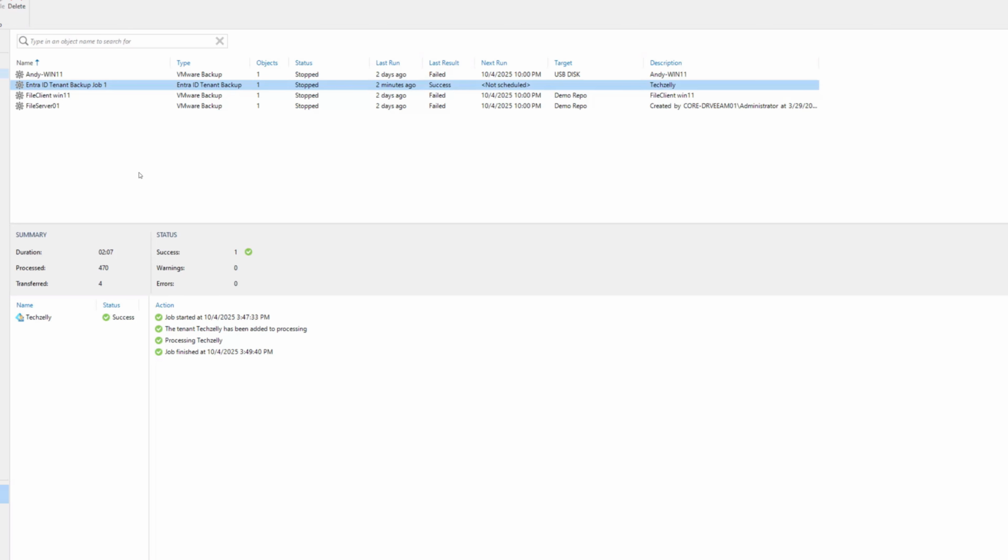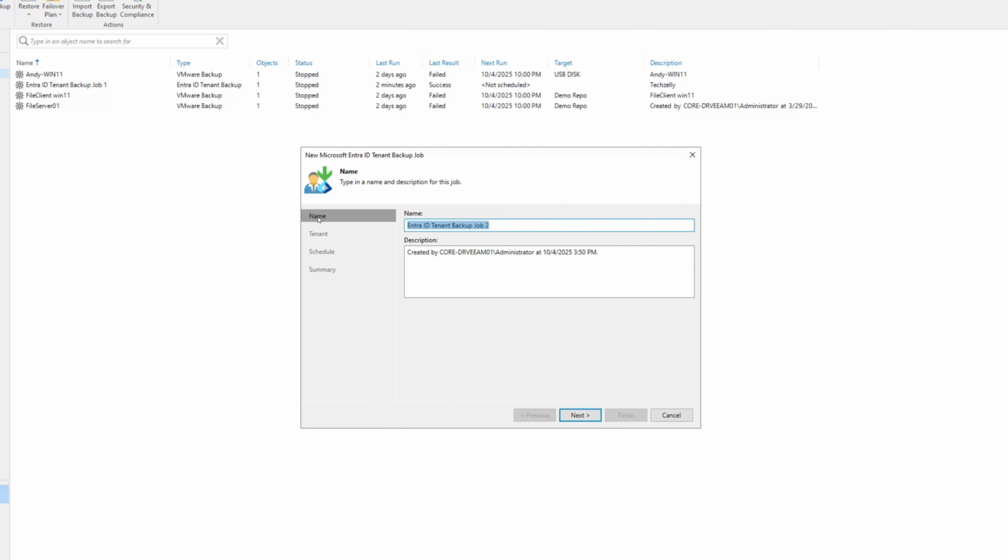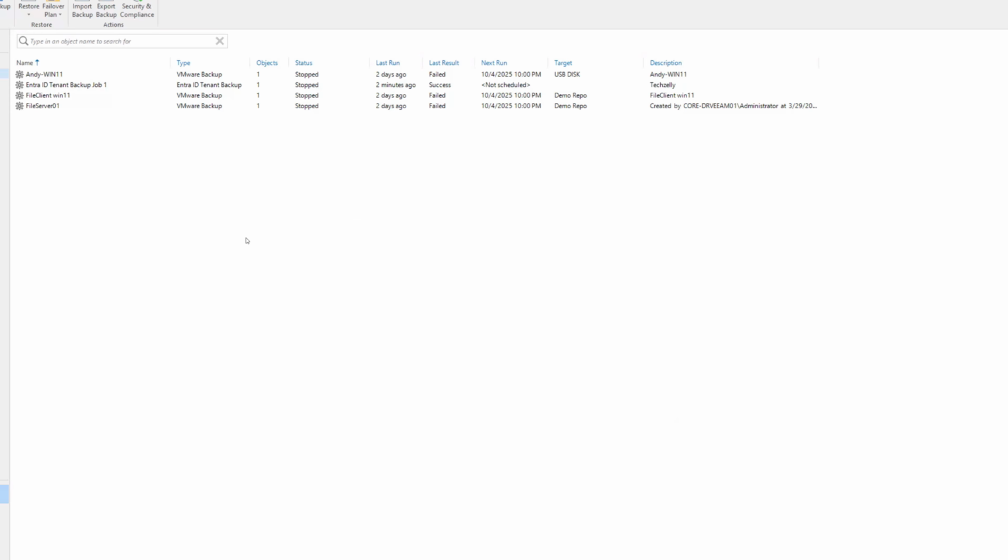How to configure your Entra ID backup is simple. Go to Backup and Microsoft Entra ID and go to the tenant, and here you can fill in the backup job name of your Entra ID, the tenant, and the schedule. And you can also set how many restore points to keep.